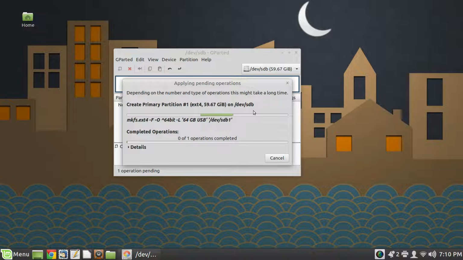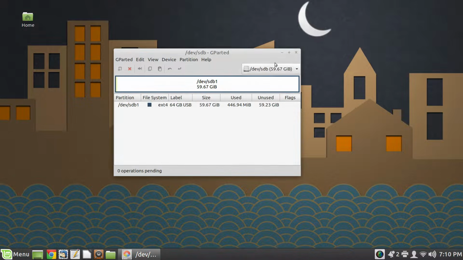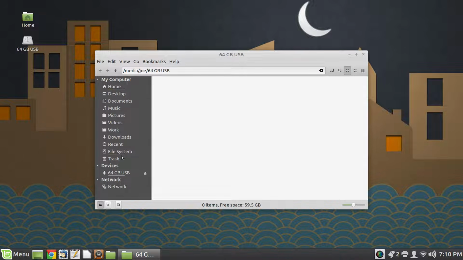So the first thing it's doing is creating a primary partition. It says the operations are now complete. We can close that. And all we have to do, now that that is done, is close GParted, and we will unplug the drive and plug it back in. Okay. And it should find it and mount it up.